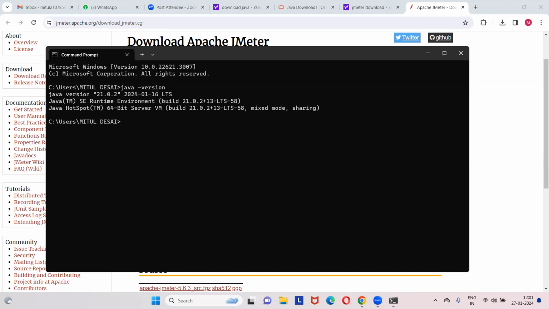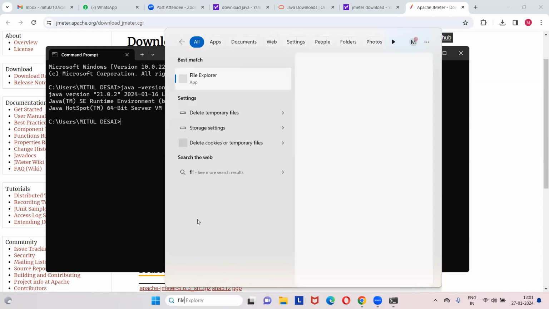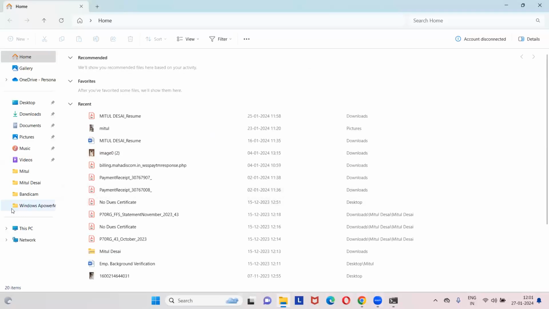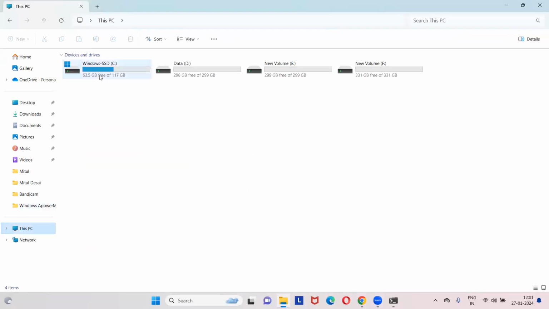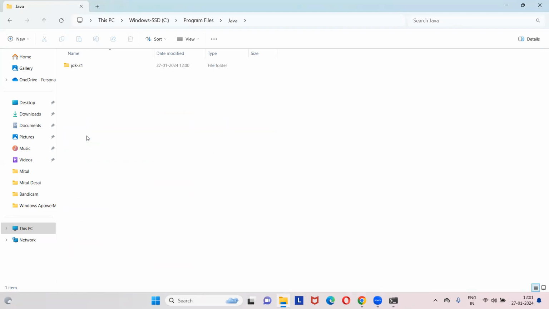That is the first check. Second check, you can go to your file explorer and check that the folder should be there. Yeah, so in this way we can make sure that both the things are installed on our machine. Yes, Java is there, and if you go within it, you will see a folder like JDK 20. So in this way, you can say this is installed on your machine.